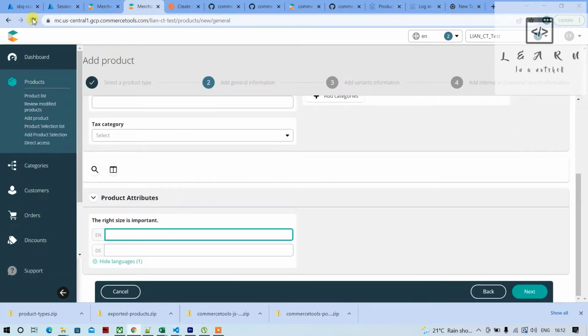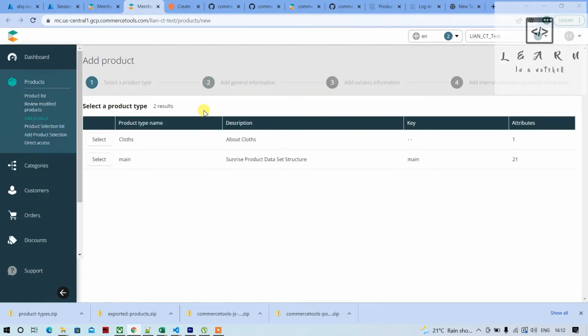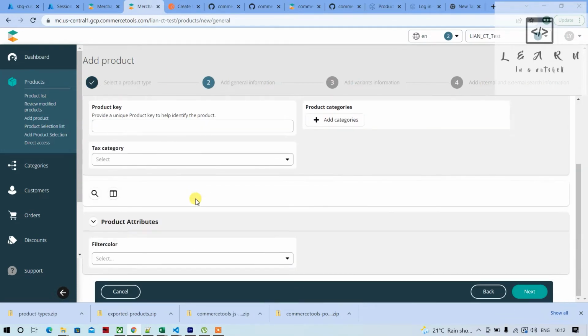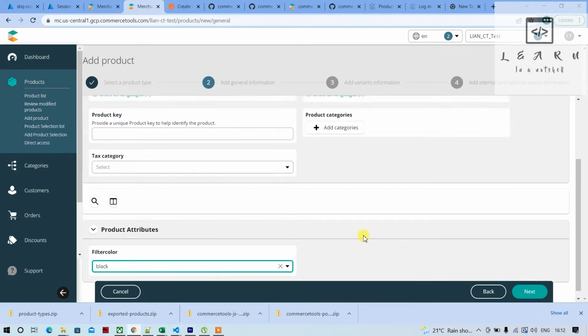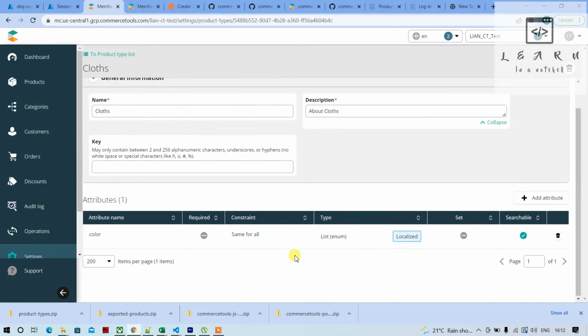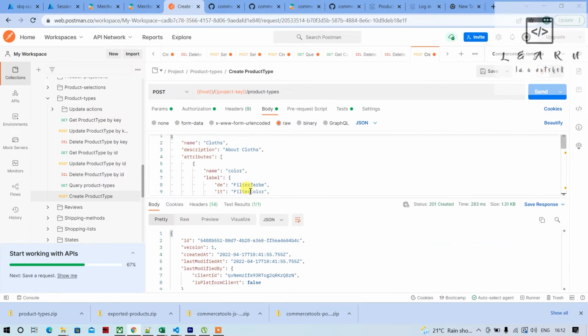So let's go and refresh this as well. And you can select clothes. Given same for all. So here in the drop down you can select which color it is. So that's how you do the color. If you want this to be specific to variants, then what you'll have to do is you'll have to go here and instead of same for all, you'll have to provide unique.